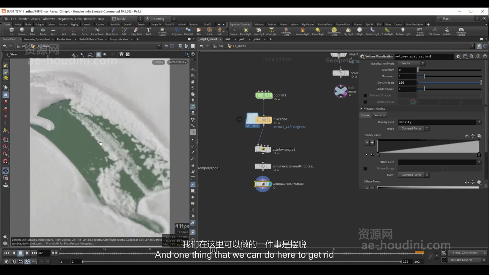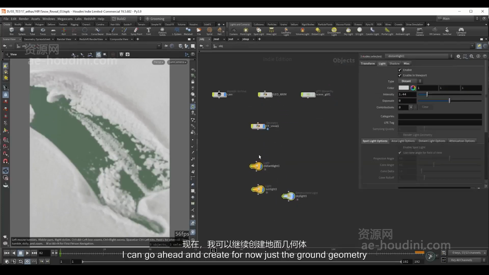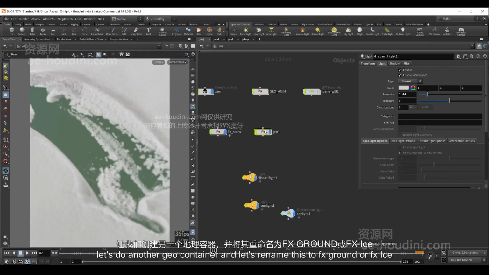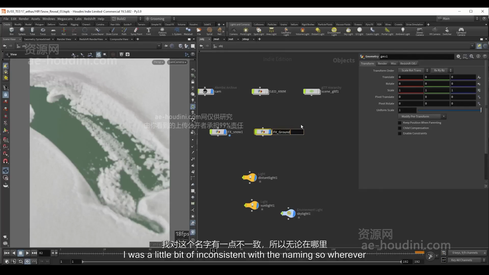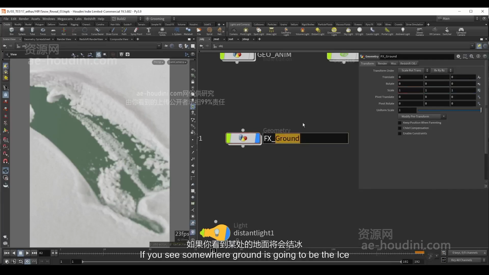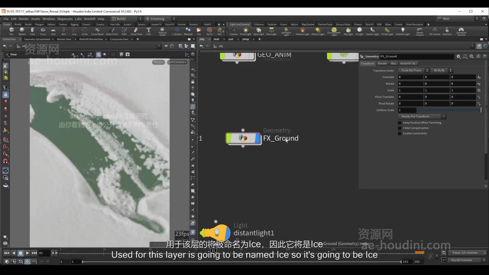And one thing that we can do here to get rid of some of this snow is if I go up, I can go ahead and create for now just the ground geometry. So our ice layer, let's do another geocontainer and let's rename this to FX ground or FX ice. I was a little bit inconsistent with the naming, so wherever you see ice, it's referring to the ground, and vice versa. If you see somewhere ground, it's going to be the ice. So for example, this geometry container here is named fx_ground, but the texture used for this layer is going to be named ice. So it's going to be ice diffuse, ice roughness, and all that, but it's essentially the ground.